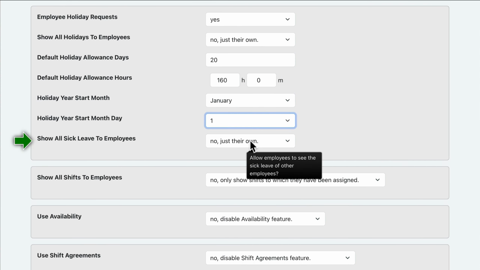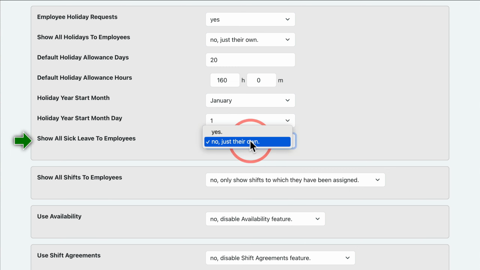The Show All Sick Leave to Employees setting controls if employees can see the sick leave of other employees on the roster. If this is set to Yes, then employees will see the sick leave of others, including title and information. For some businesses, it might be necessary for employees to know if their colleagues are away sick. If this is set to No, then employees will only be able to see their own sick leave on the roster. Please note that managers can always see all sick leave of all employees on the roster.